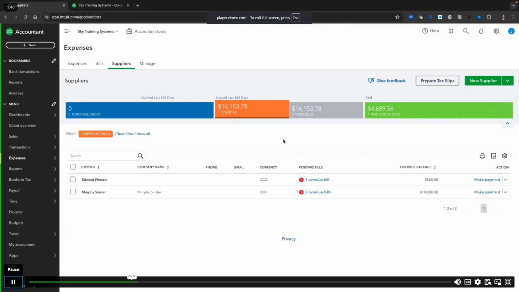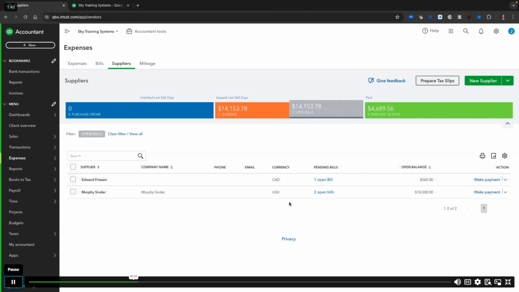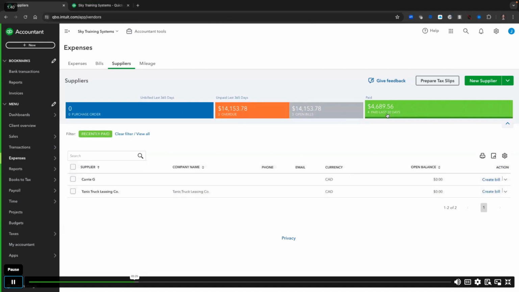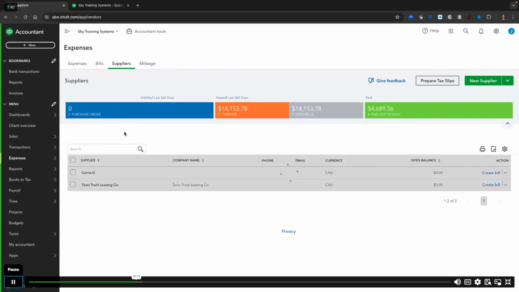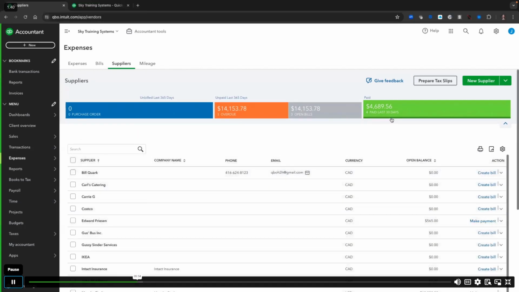Lots of different situations will require your investigation and your solution. We want to look at open bills. We want to get these paid, and we can have a look to see what we've paid in the last 30 days, and we've paid 4 bills in the last 30 days. Let's go back and view all of our customers, or our suppliers, I should say.